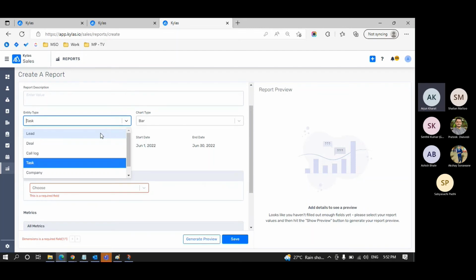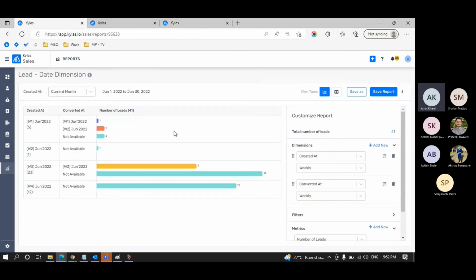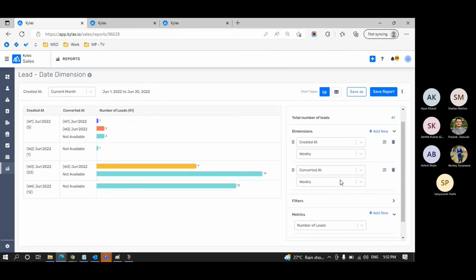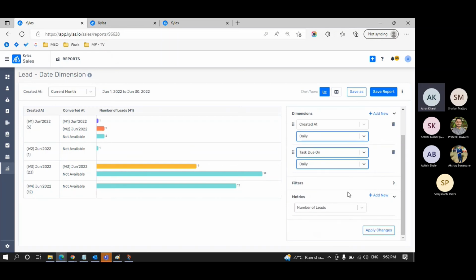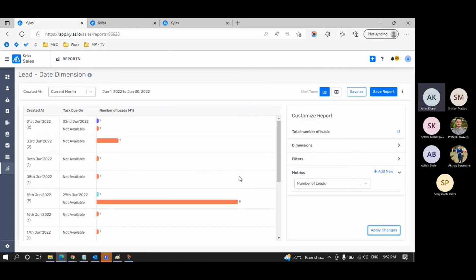I'm going to select lead. Let's look at one of the examples here. I can also include the tasks which are due weekly. So let's first look at the daily for both, and then we'll look at another parameter. Let me click on apply changes. Here I'm seeing, on a daily basis, how many leads are created, and against those leads, what tasks are created and what the due date is for those tasks.